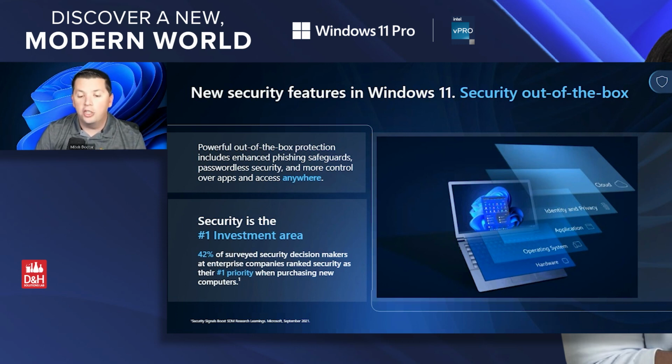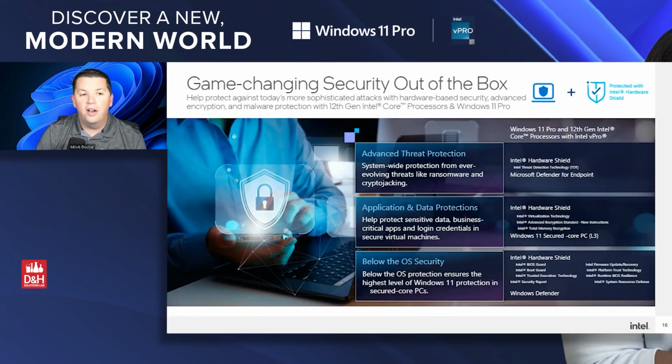Microsoft, of course, has also made security a priority in a couple different ways. But I know that you also have some more security out of the box, and where vPro comes in and adds to this equation even more so than just Windows itself.